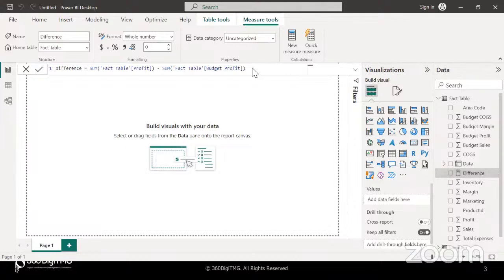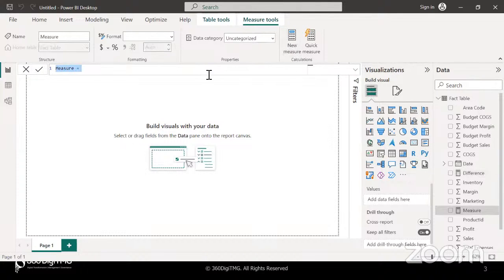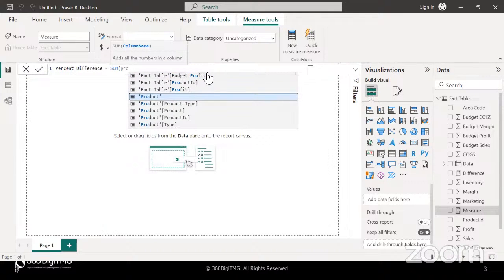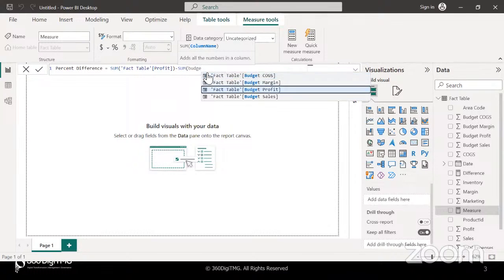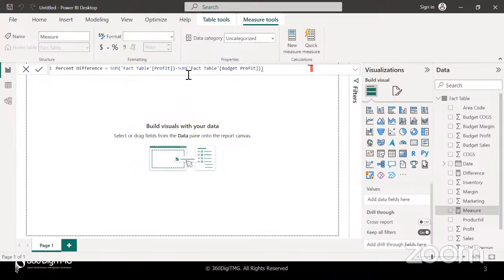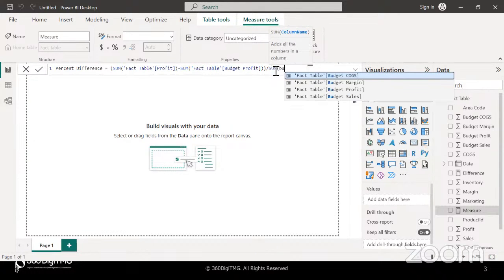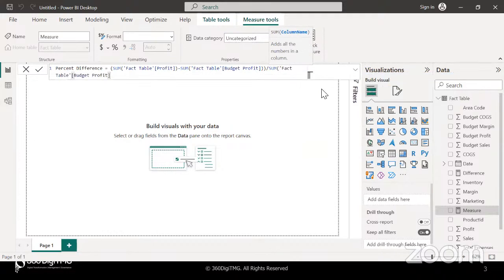Let's say I also want to calculate the percent difference. This is also something we had seen yesterday. If I take this difference and divide the whole thing with the budget profit, it's going to compute the difference and express it as a percent of what was expected. In the sense, whether we have reached the target or missed the target and by what percent.